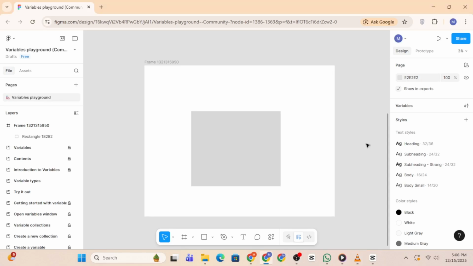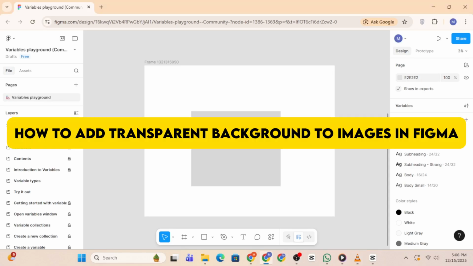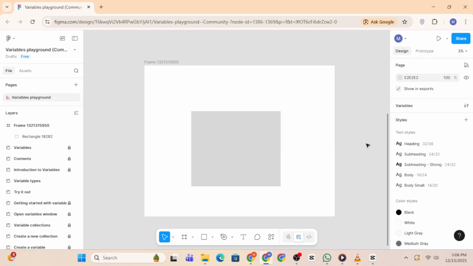In this video, I'll show you how to add transparent background to images in Figma. This is useful when you want clean exports for UI elements, logos, or overlays without any visible background.